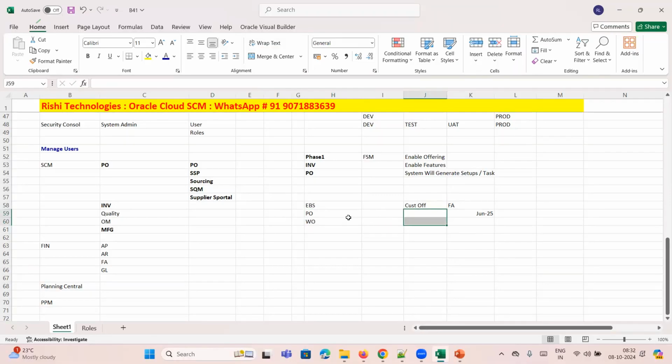Once it's closed, you no need to migrate. But as part of this cutoff date, whatever open purchase orders or open work orders are there, only those you will migrate. Maybe my cutoff date is, let's assume, February. So within that February, whatever is possible, your business will close purchase orders, work orders, all the transactions. But whatever open orders are there as of this cutoff date, you will migrate only those open orders. It's purely a business decision, not an Oracle decision. You have to come up with some cutoff date.